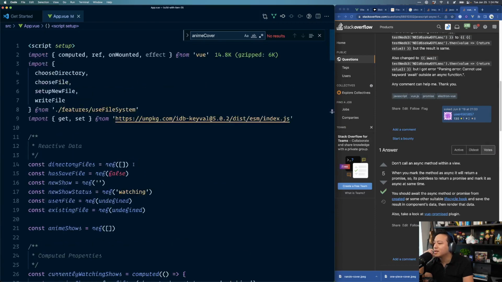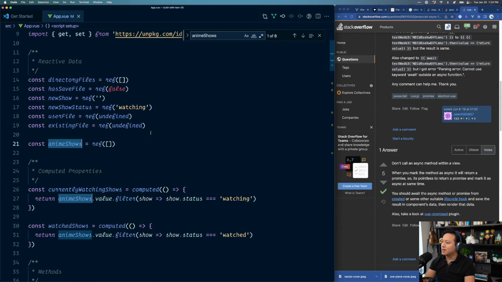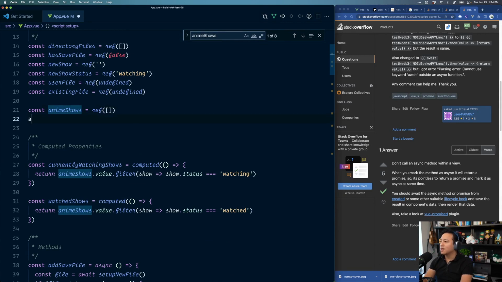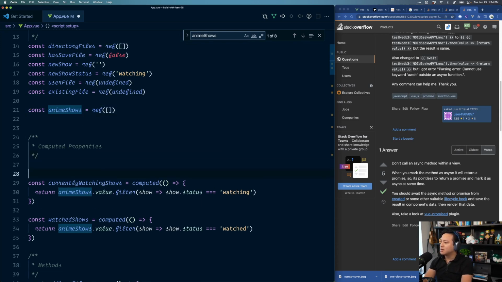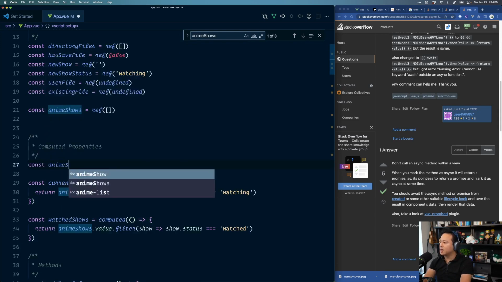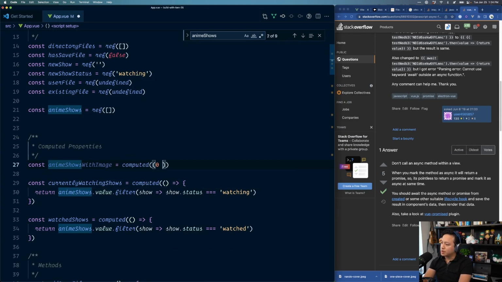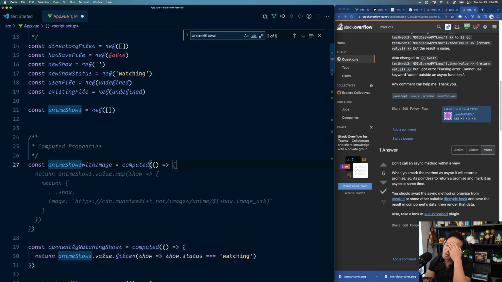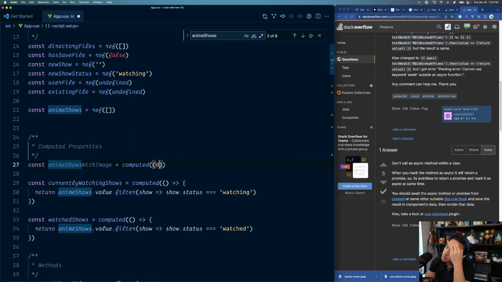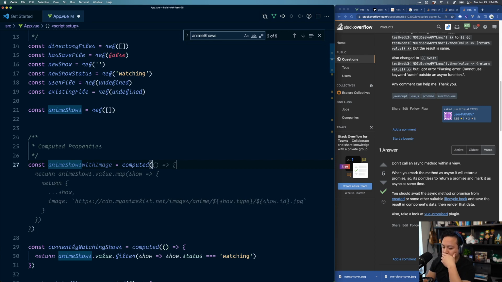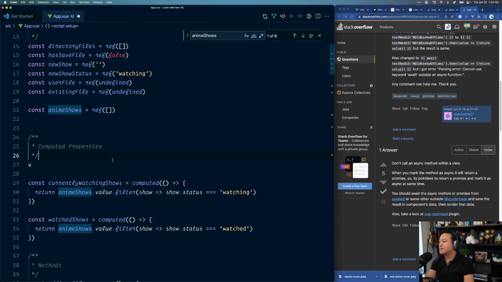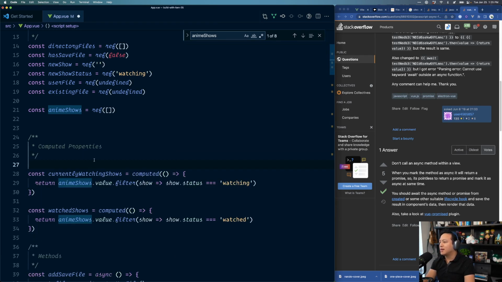Okay, so what I'm going to do is, oh man, am I using this anywhere? I am using this. Currently watching shows. Okay. Const animate shows with image. Oh, this is getting messy. This is getting so messy. It's fine. We're just making things work. Animate shows with image is a computed property, right? Oh, no, you can't do that. It's still that same problem where you're running an async method in... It's like when it's mounted, that's when you want to push everything. So, okay, let's try that.